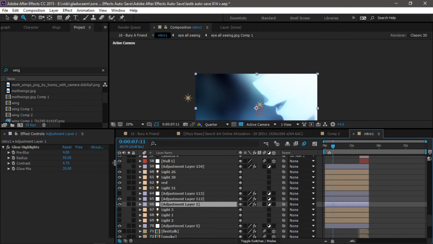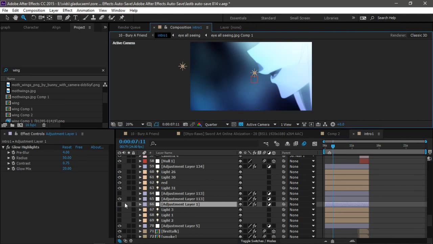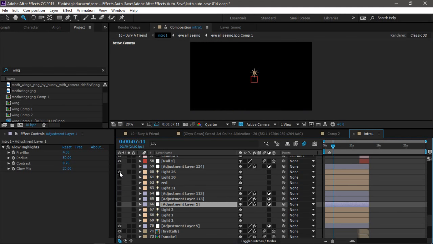And then another adjustment layer that has glow highlights and a blur. I like glow highlights. That's what I use on every video most of the time now. I don't know, it makes it look pretty. Look, if I remove it, how the thing changes. See, it dies.